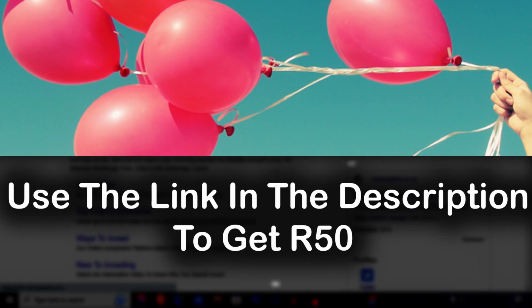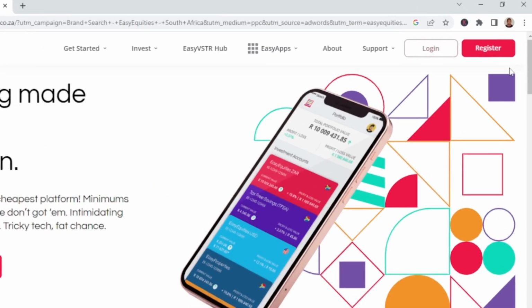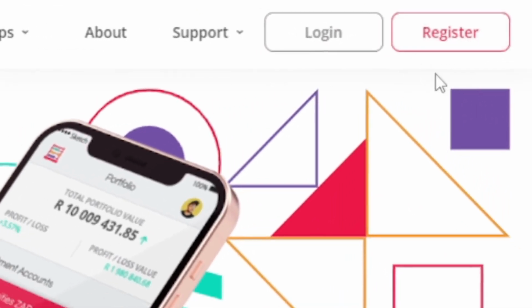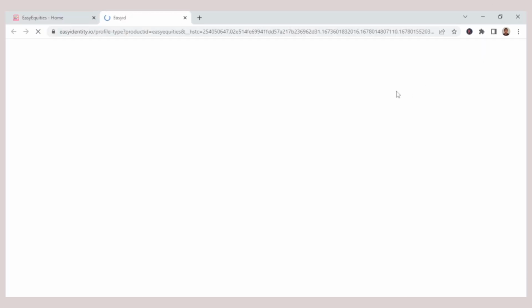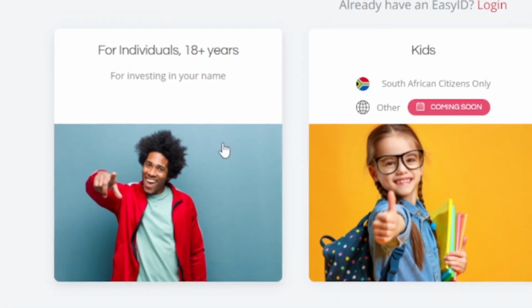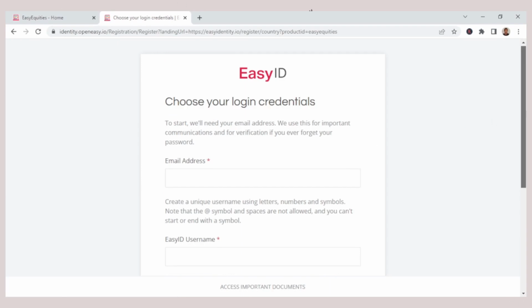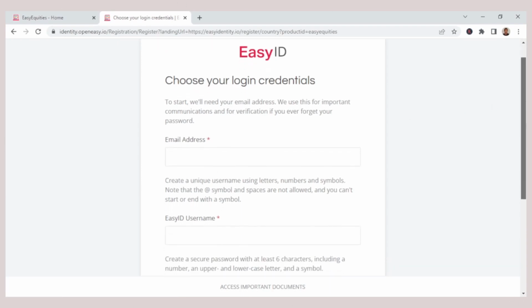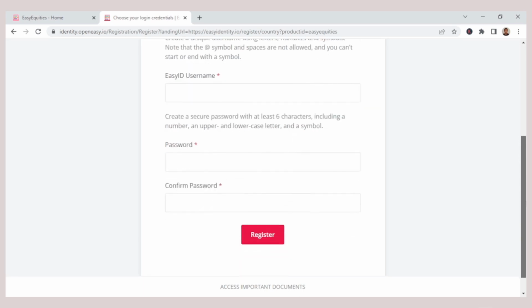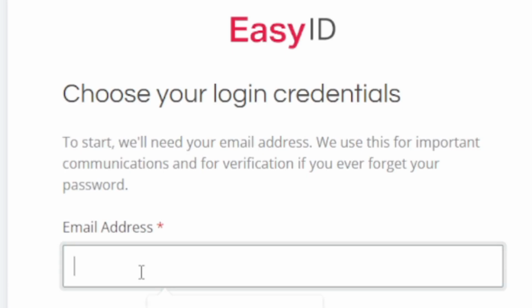To register on EasyEquities, you need to follow these simple steps. First, go to their website and click on register. Then, select the first option labeled for individuals 18 years and above. Then on this page, fill in your email address, which will be used for communication and resetting your password in case you forget it.